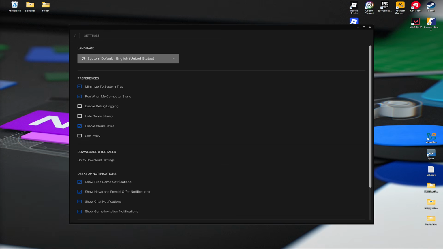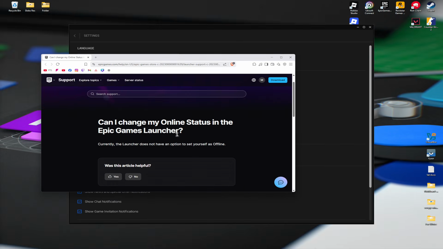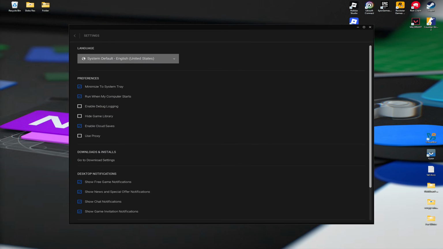As it states here from Epic Games support, currently, the launcher does not have an option to set yourself as offline. So the best way that you can do to appear offline is by doing the true offline approach or just in-game. So for example, in-game privacy.